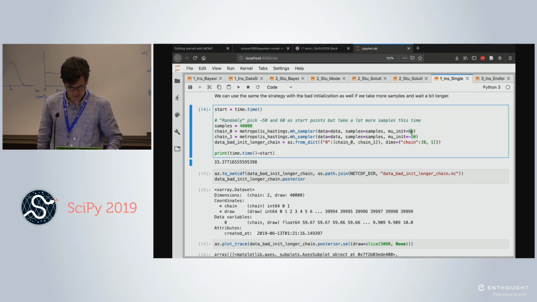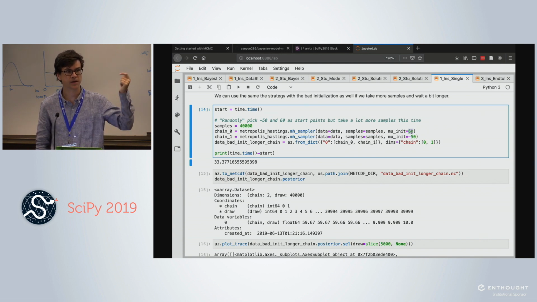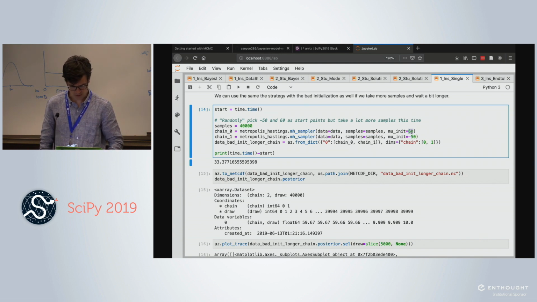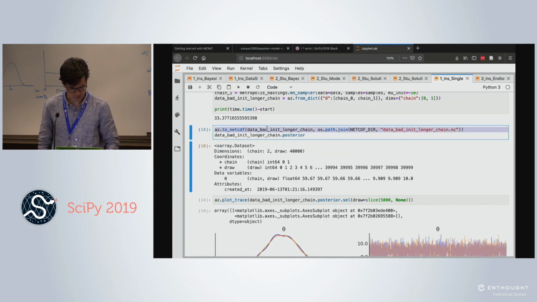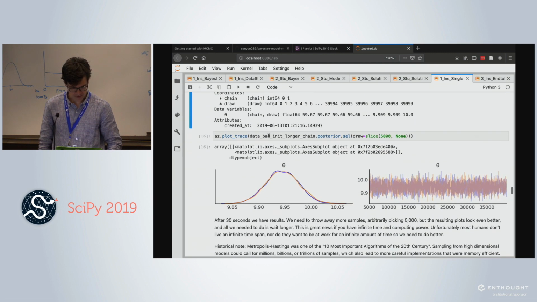Here's another one, going back to our very first example where we initialized them very poorly at positive and negative 50. We're just going to do tons of samples again. So this time we'll do 40,000 samples. We again convert our plot to X-array. And then we're going to look at the trace plot again.